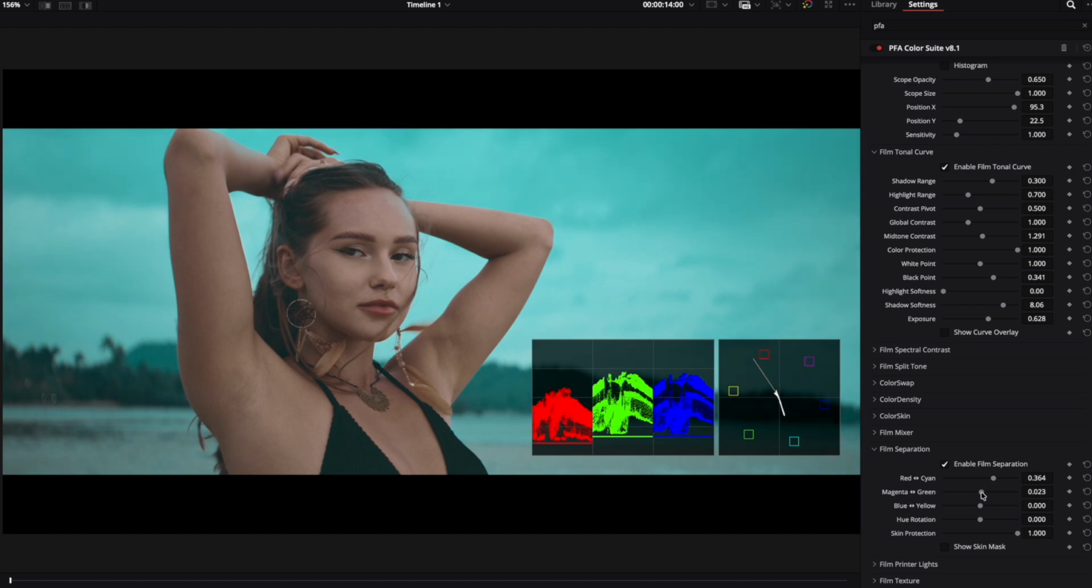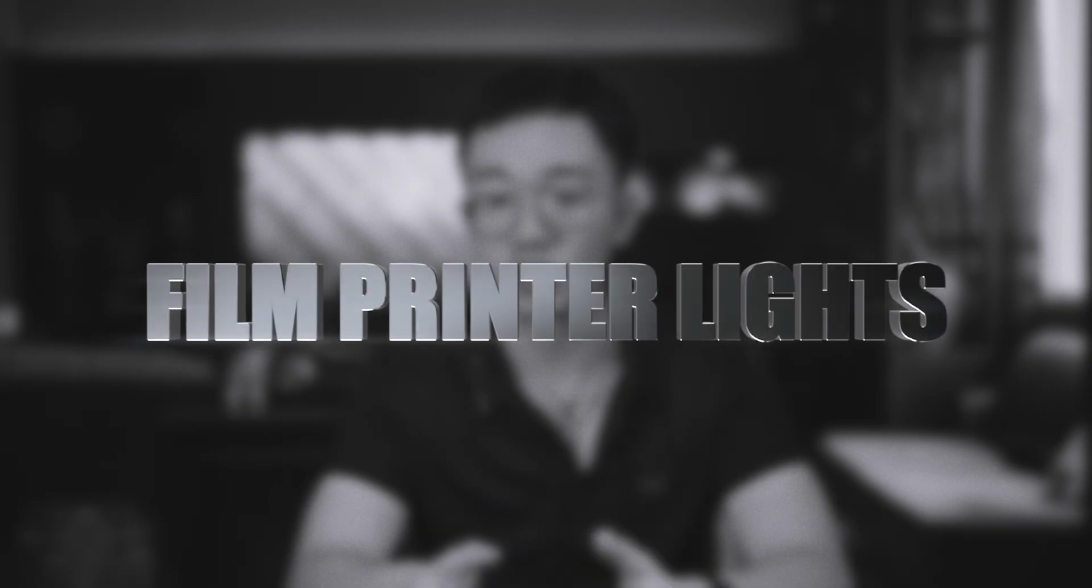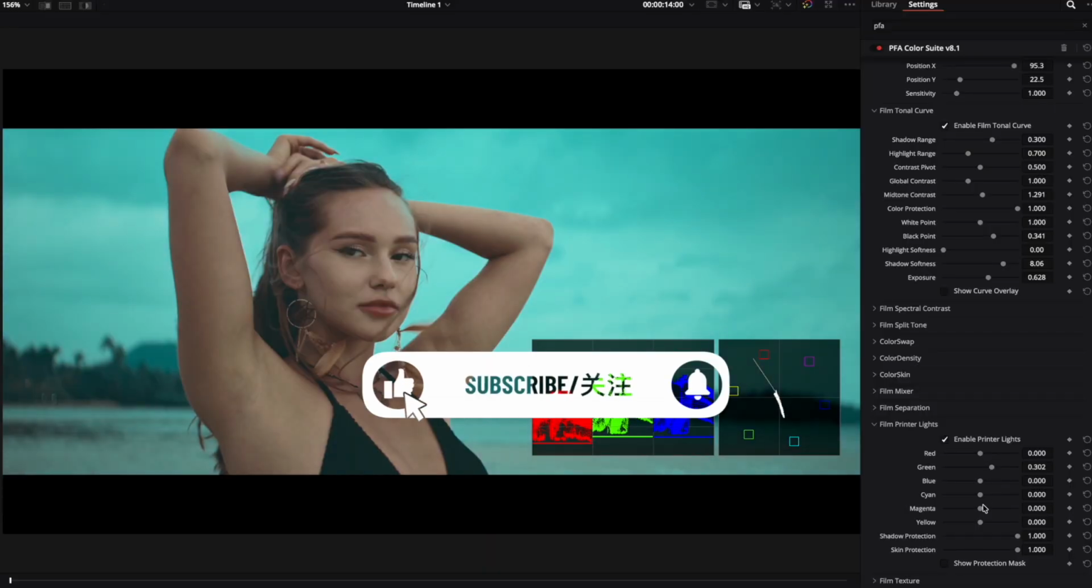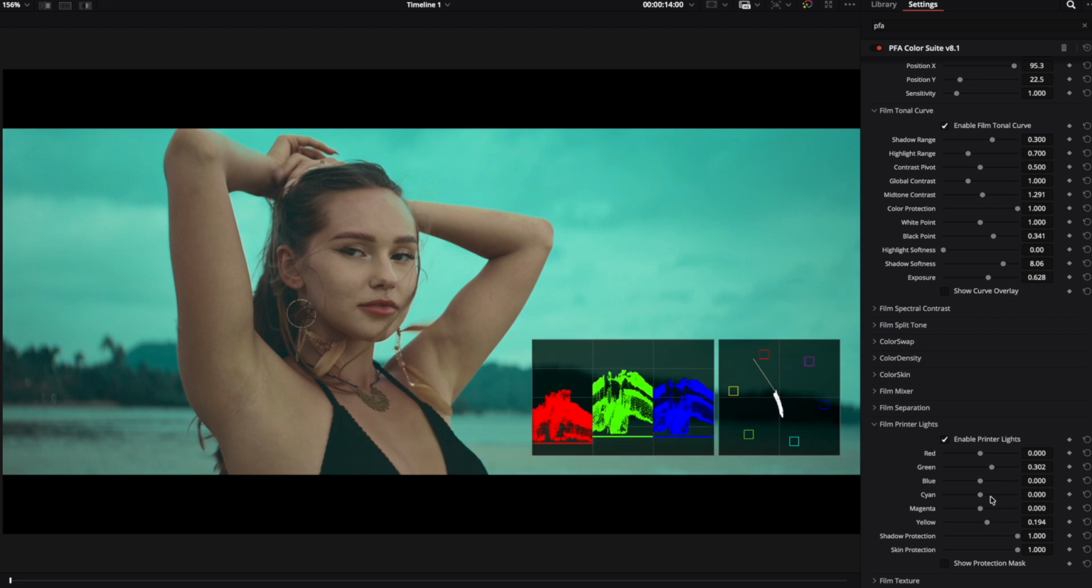Film printer lights. Inject color into specific tonal ranges. Shadow protection and skin protection on. I add green and yellow only to the shadows. Vintage vibe in 2 seconds. Turn off protection and it works like traditional DaVinci printer lights. Global adjustment for final balance.